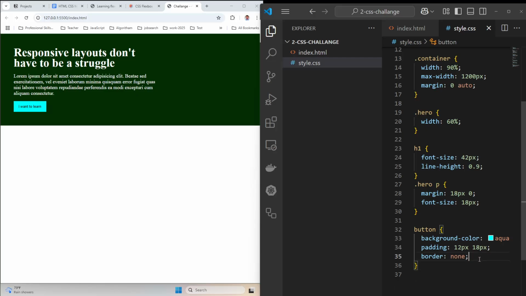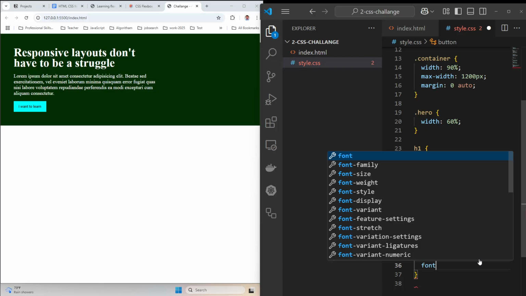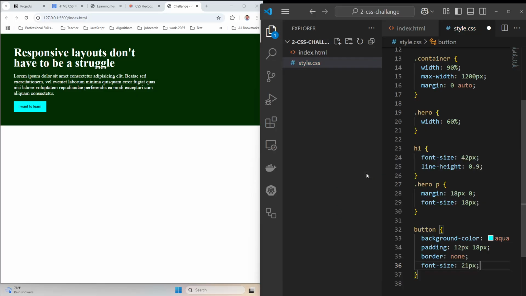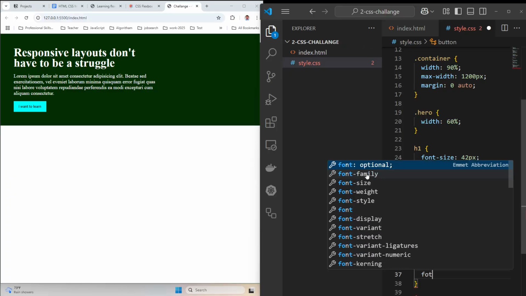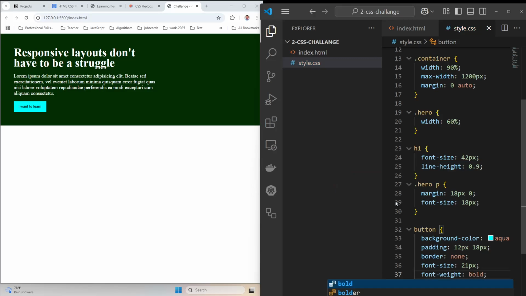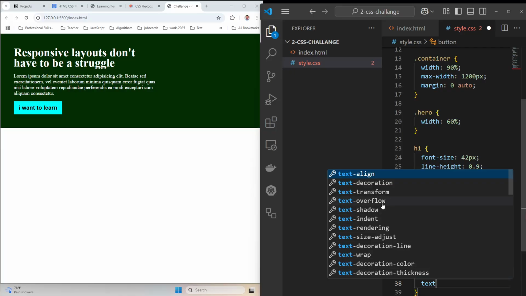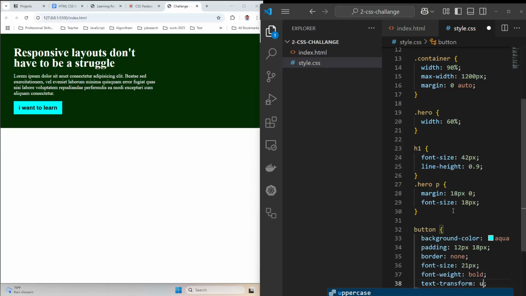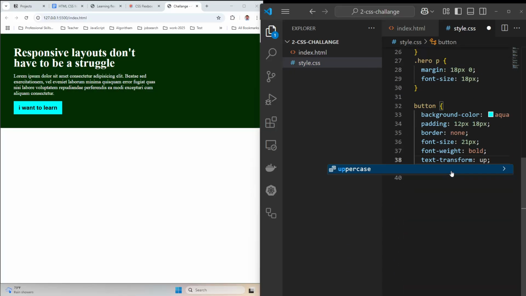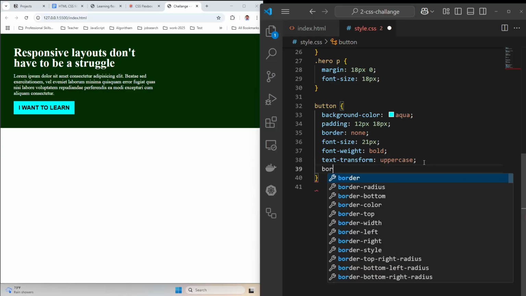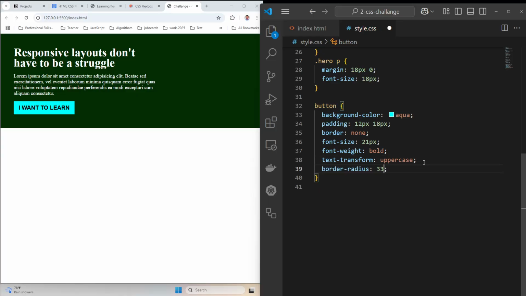And increase the font size, so that will also increase the box size, of maybe 21 pixels. You can increase the font weight also, make it a little bold. You can do that. Make it uppercase: text transform to uppercase. You can do that. What else do we need? You can change the border radius, so make it 33 pixels.